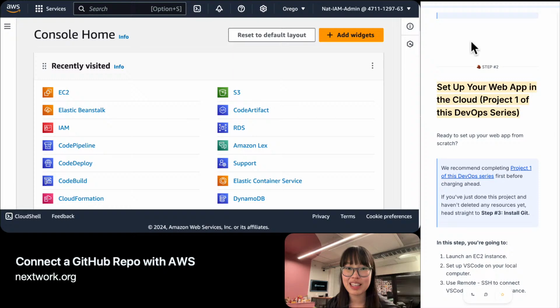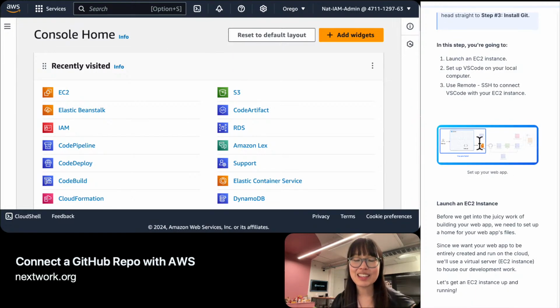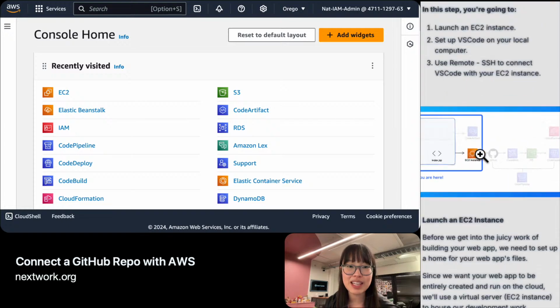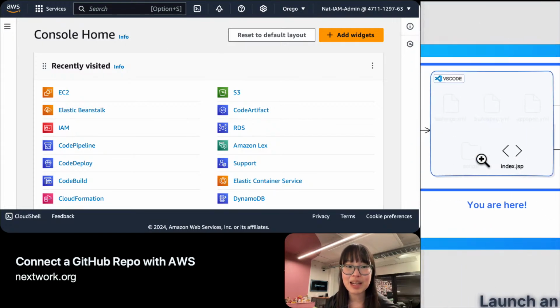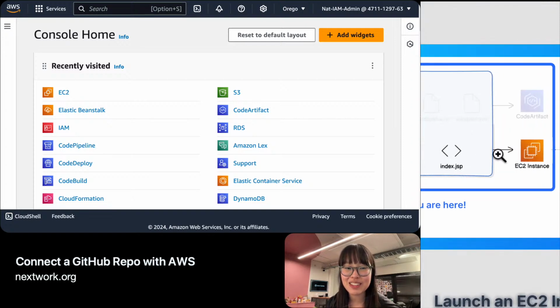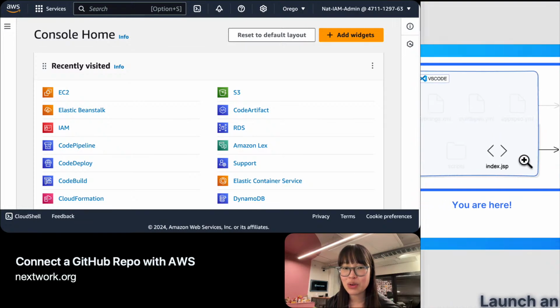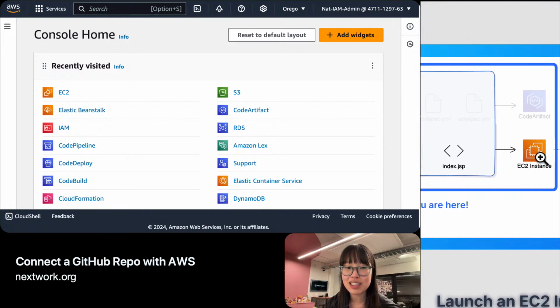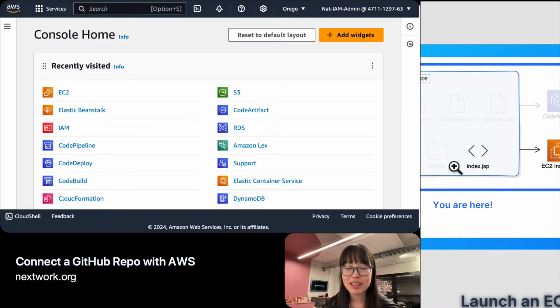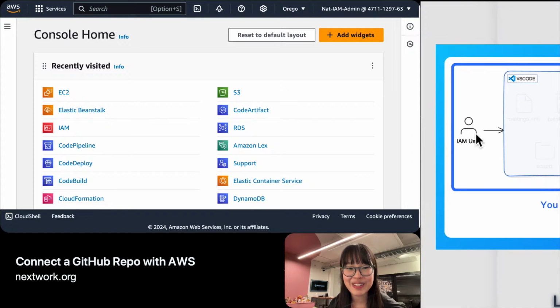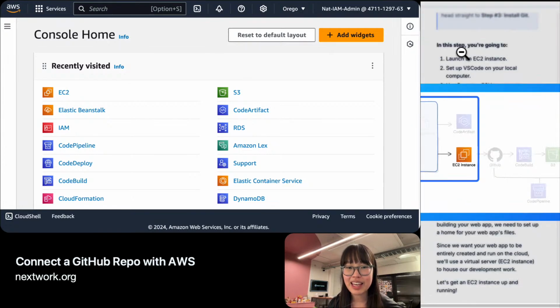This is step 2, if you need a context. Okay, so step 2, we're just going to launch that EC2 instance right here, and then we're going to set up VS Code right here, and then we're going to set up that connection between those two, that arrow here, where VS Code is going to be able to talk to our EC2 instance so that we can set up the web app. And this little baby file called index.jsp is a representation of our web app in this architecture diagram. Okay. And then we also have the IAM user, which we would have created already in the previous step.